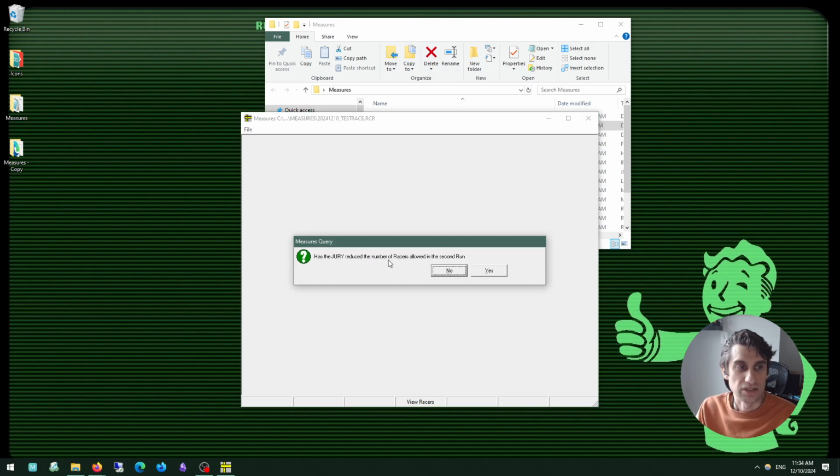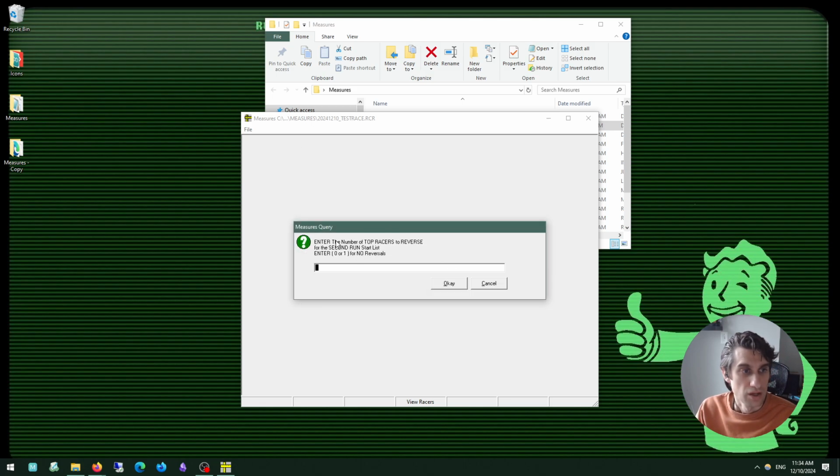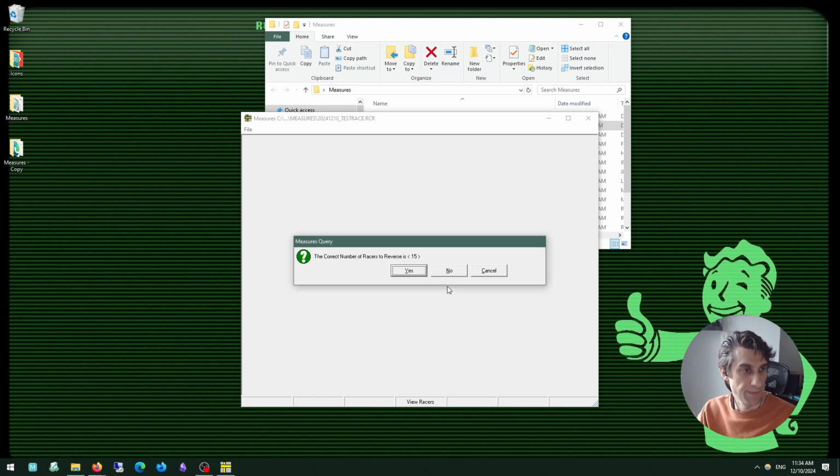Has the jury reduced the number of racers allowed to run in the second run? This is if you are running a big FIS race, where sometimes they limit the number of racers in the second run, but we will just say no because we want everyone to have a second run. So how many racers do we want to reverse? This is what I was talking about. The 15 goes first, and then the 1 goes 15th. So I'm just going to say 15. Is this the correct number? Yes.